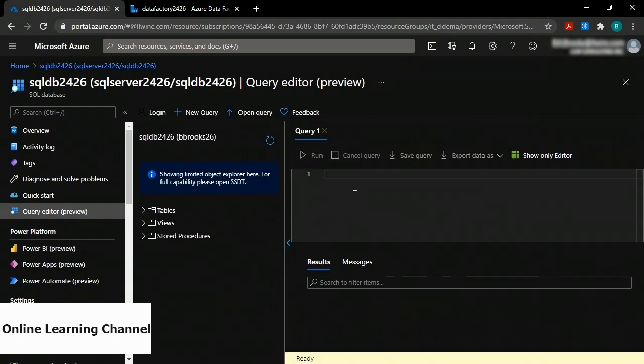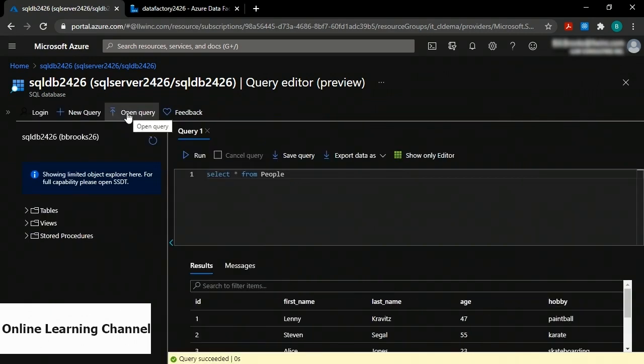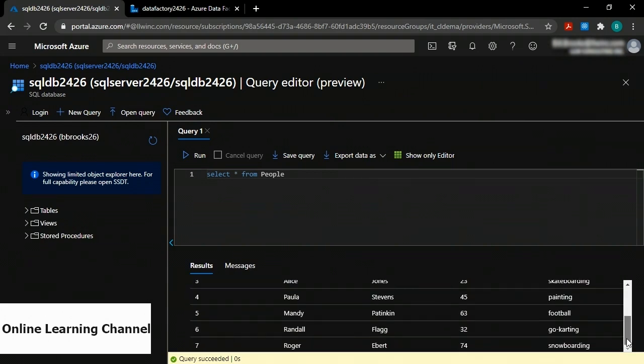So now on the right, I have a Query Editor box. So I'm going to once again select star from people. I'll click Run at the top left of the query. So now I'm just going to minimize the very left window so we can see the results. So first of all, we now have 7 results, not 6.